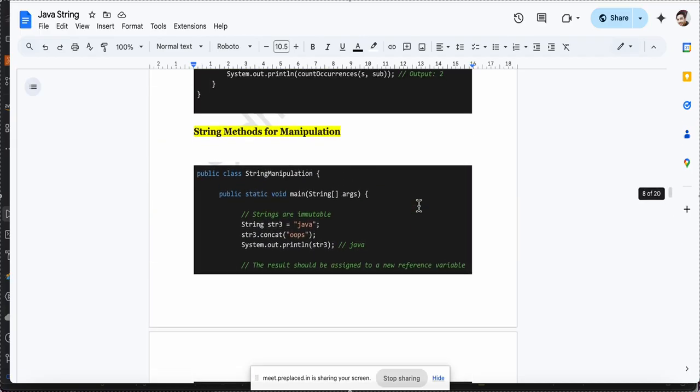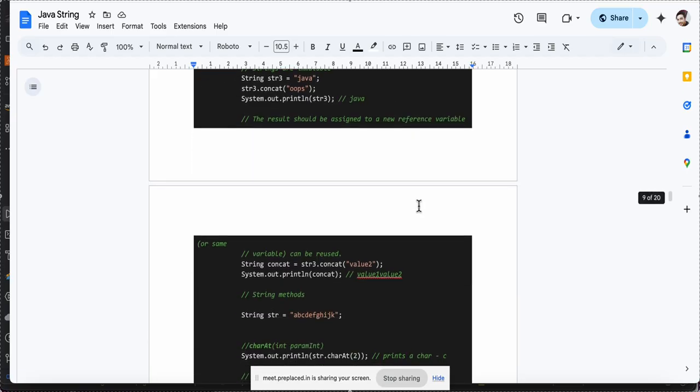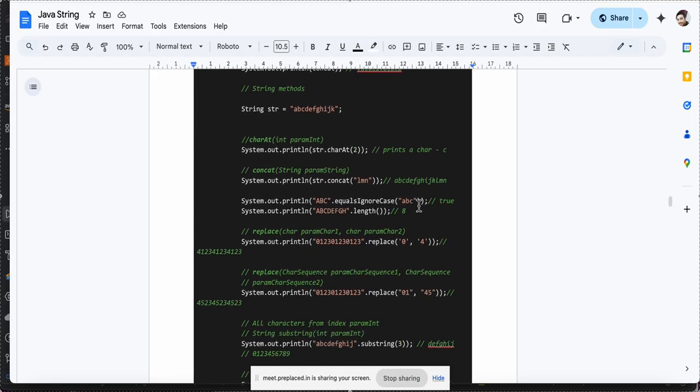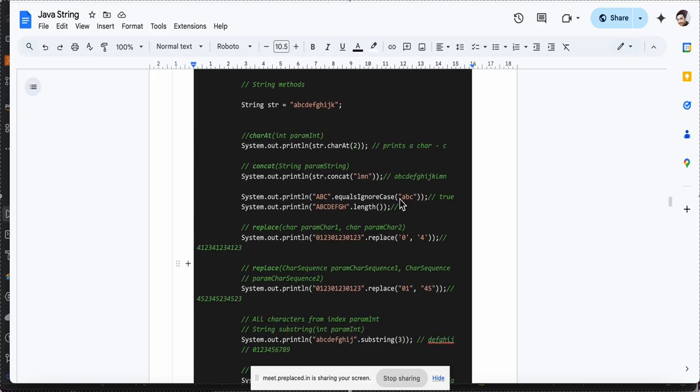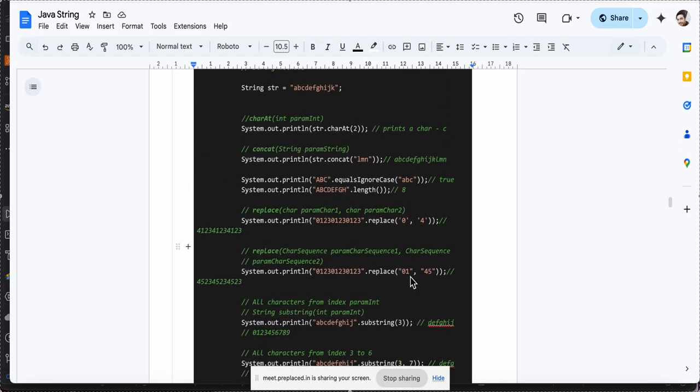Now, the next section that we jump into is another crucial part: what are the important string methods that you should be aware of before starting work in your project. There are some methods which are pretty important, for example, dot replace, length, how to get the length, character at, equals ignore case. Some of them I have given over here. Dot replace, substring. Those are some of the important string methods that we will go through.